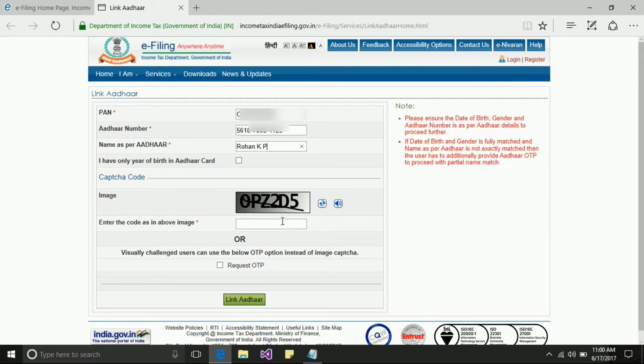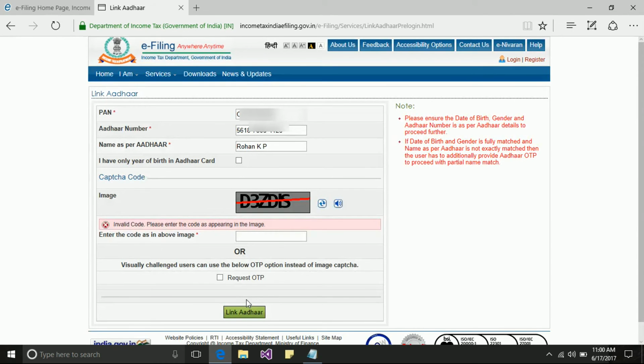Then next one is enter the captcha. Enter the image as it is given in the image. Then just click on link Aadhaar. Since I have already linked my Aadhaar card, it will show error.